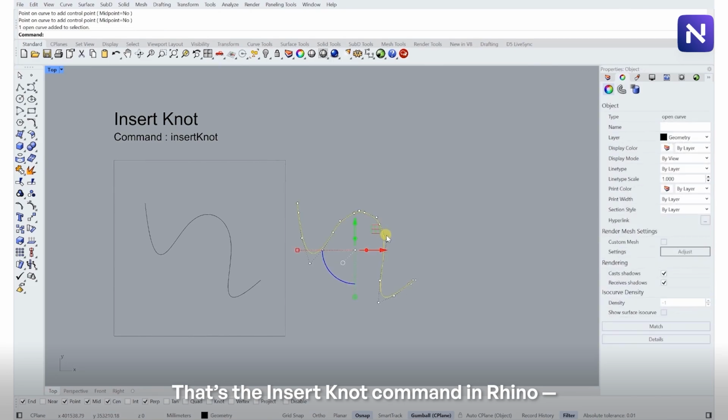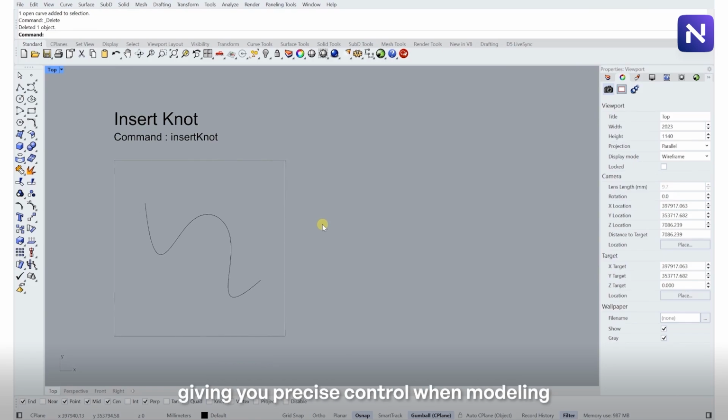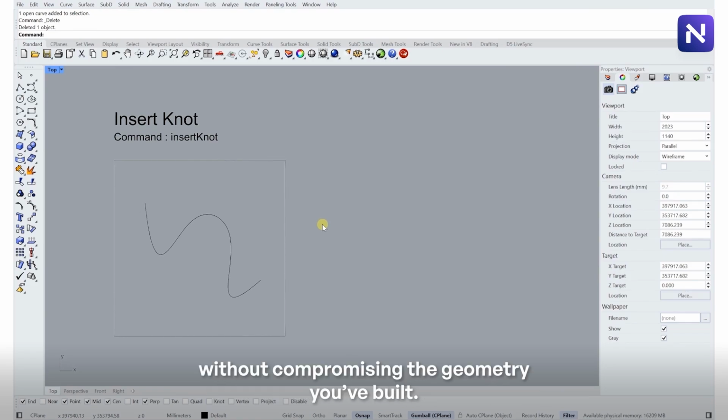That's the insert knot command in Rhino, a non-destructive way to add local refinement to curves or surfaces, giving you precise control when modeling without compromising the geometry you've built.